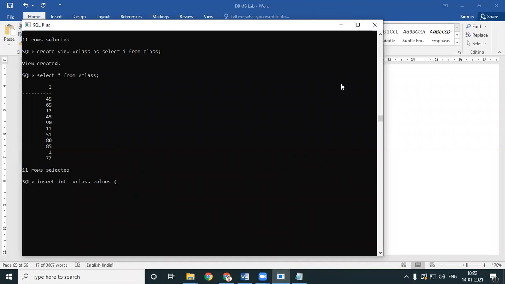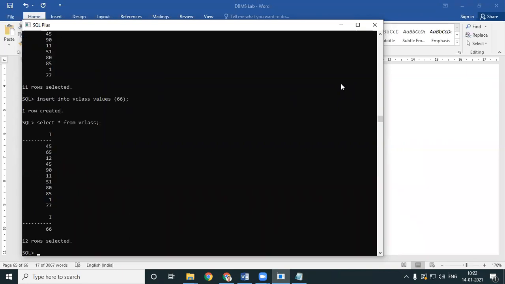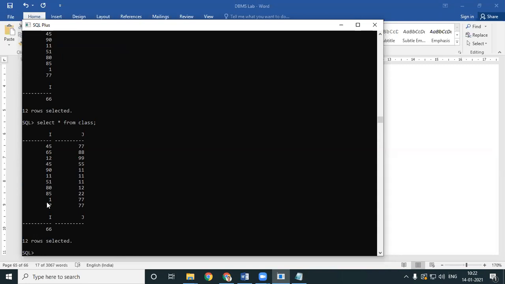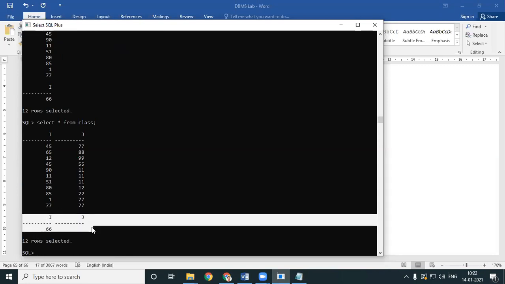It's a numeric value. Okay, I'll enter 66. One row is created. Select star from V class. Okay, I inserted a value 66. It did come into my view. Select star from class. Okay, it's there in my table, but look here, it went different.